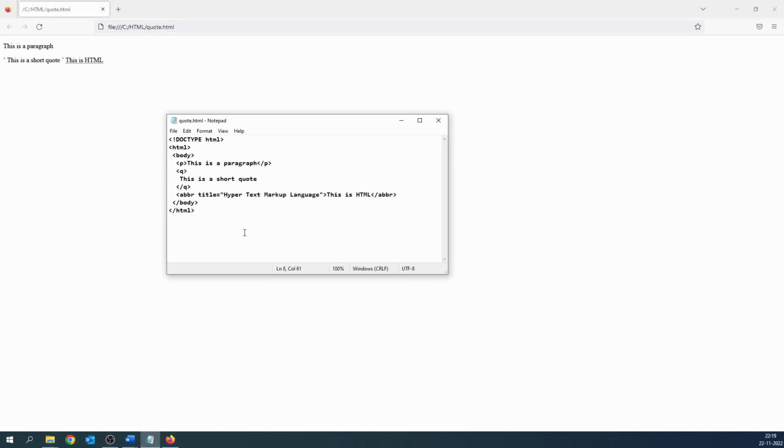So the last HTML element we are going to discuss is the BDO element. So what does it do? Let's see. Let's just change this one, this is a paragraph, to BDO. So change the P to BDO, which stands for bidirectional override. Now, if we want to display this text from right to left instead of left to right, then we can do this: dir equals RTL, which means direction equals right to left.